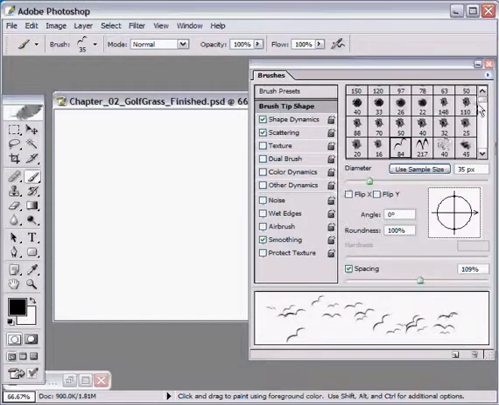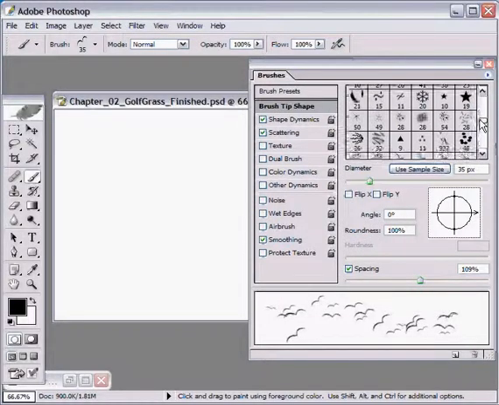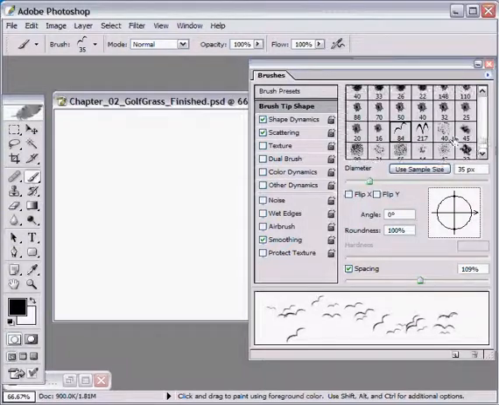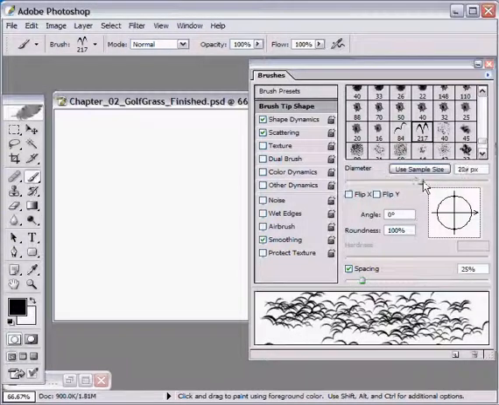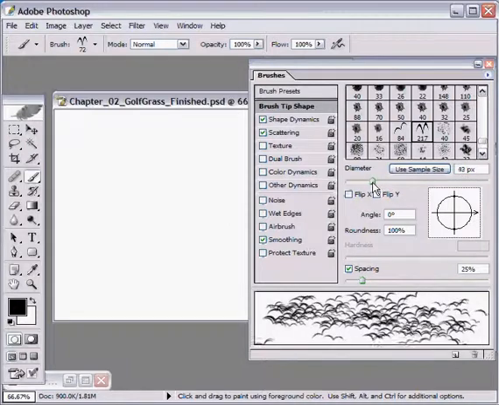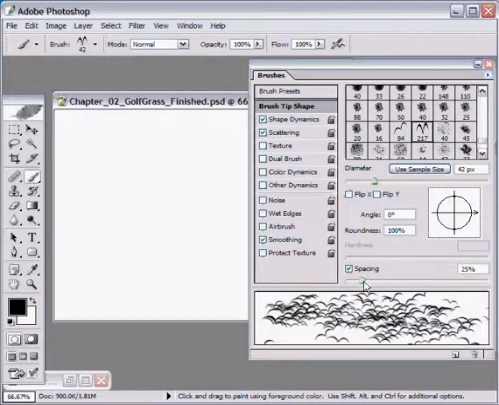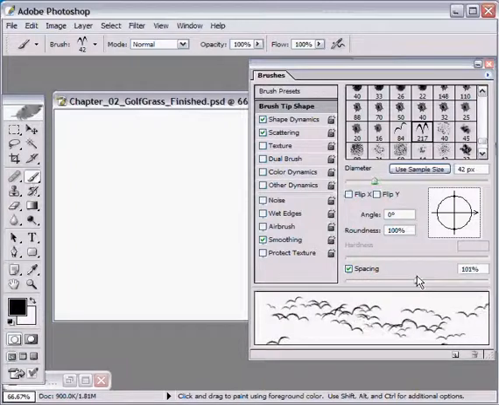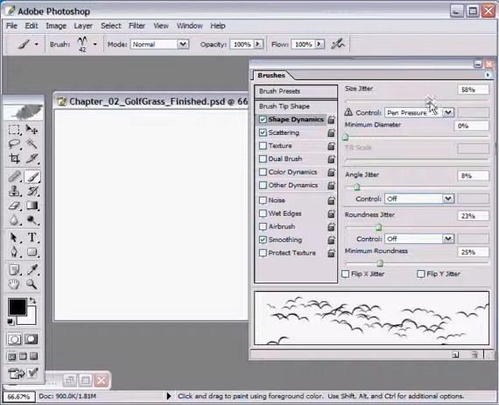First select brush tip shape, and you're going to have to scroll through the palette to find your bird brush. So I found mine here. I'm going to bring the size down a bit here, somewhere around 40 pixels, and increase the spacing probably to about 100%. Next I'm going to click on Shape Dynamics.